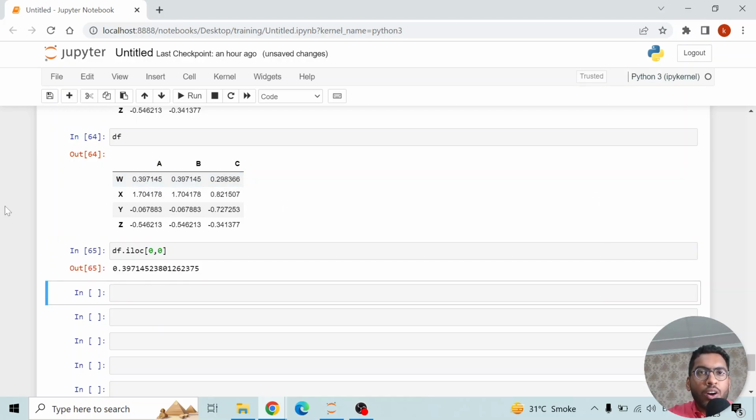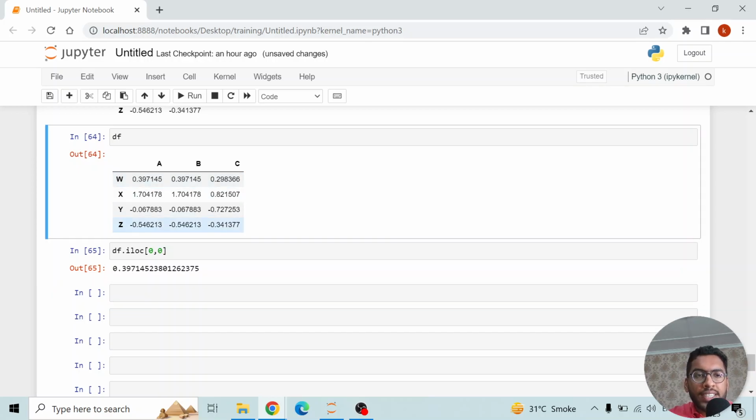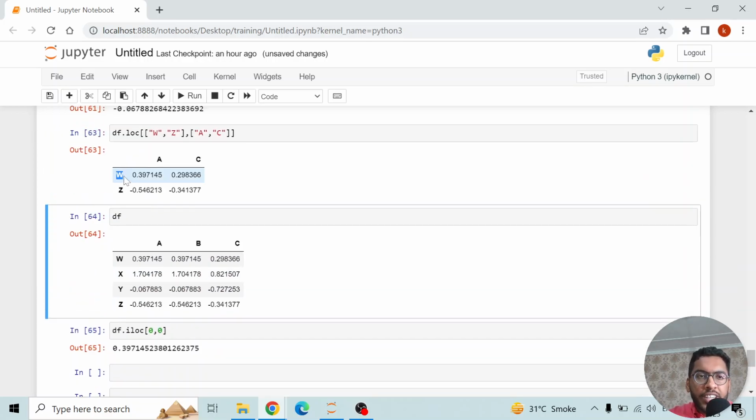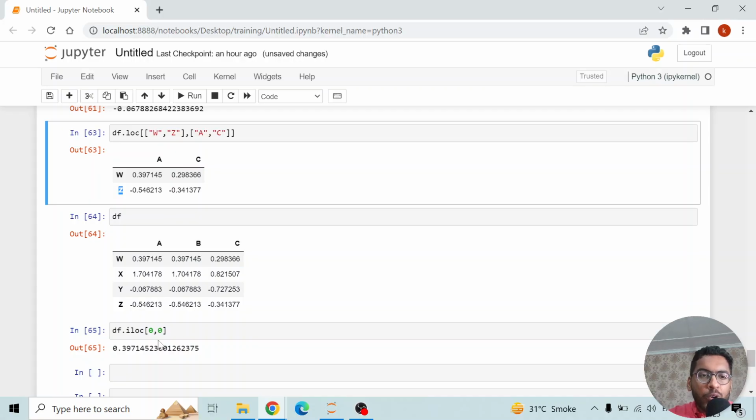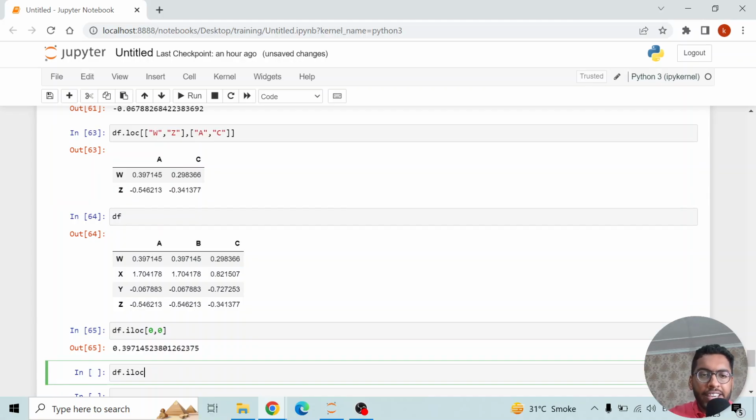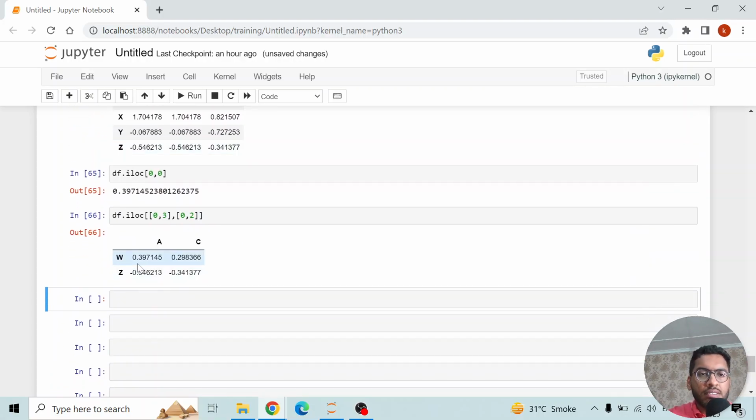Super simple. Now let's say I am interested in the W and Z. Same thing. I am interested in W and Z and A and C. How to do that using the iloc method? I will type df.iloc. Okay. I am interested in the W and Z, which means 0, 1, 2, 3. 0 and 3 number of row. So I will put again a list, 0, 3. Come out of the list, put comma. Now values for column. I am interested in column A and column C, which is 0 and 2. So I will put 0, 2. And that is my answer.